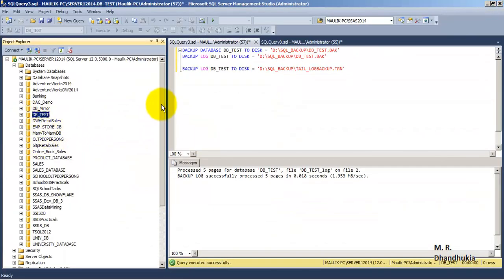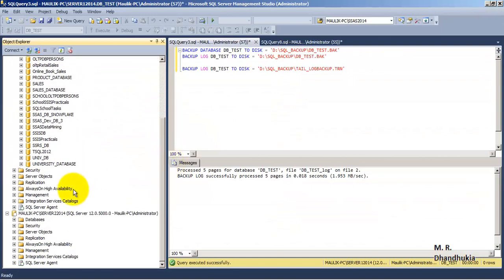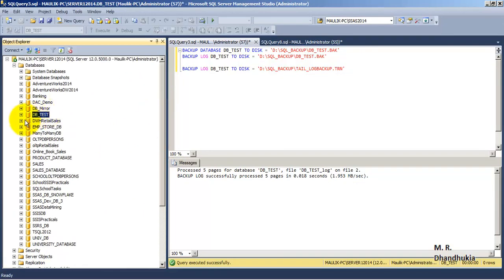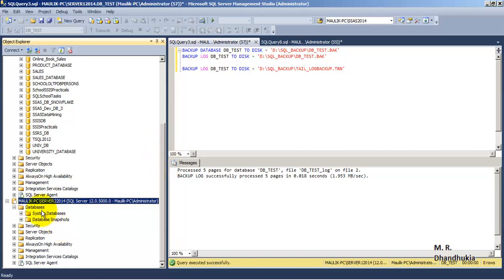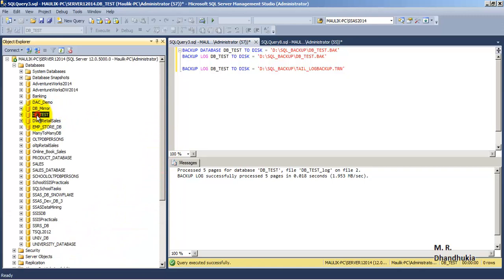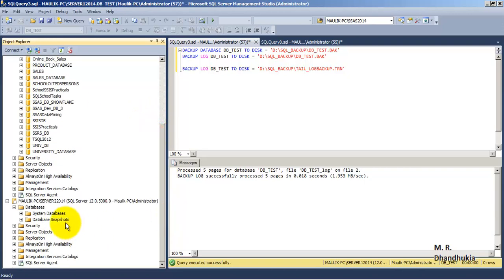Now let us configure the log shipping. The first step that we need to do is have a copy of this DB_test database on the secondary instance, in standby mode or non-recovery mode. So let us go and see the secondary instance. Right now it does not have any databases. So what we need to do is first create the backup. We need to take the data backup and the log backup of DB_test and then restore that on the secondary instance in either non-recovery or standby mode.